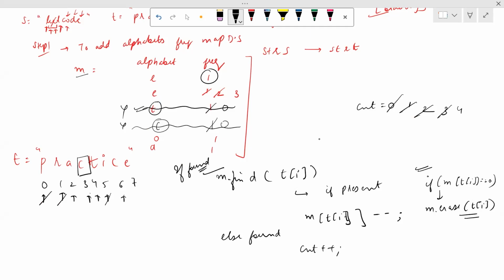We move to the next index. Now we get a C. Earlier, if we had not removed it from the map, we would still have had an entry corresponding to C. But now we do not have any entry corresponding to C. So in that case, my count gets incremented to 5.